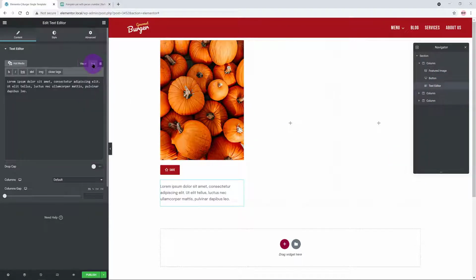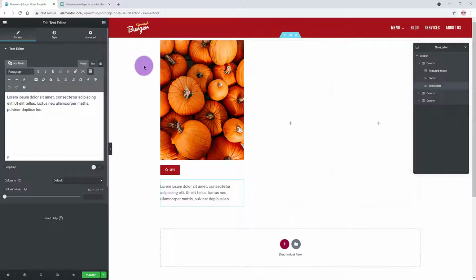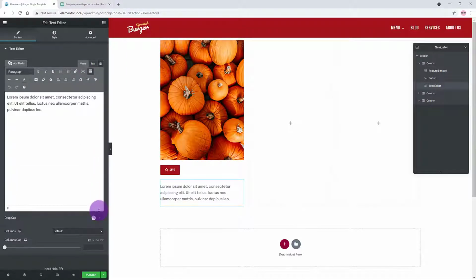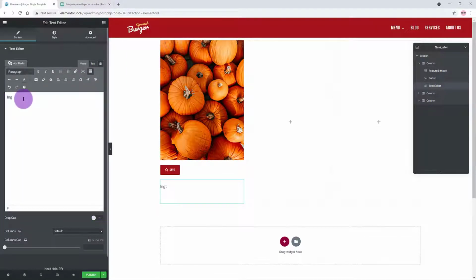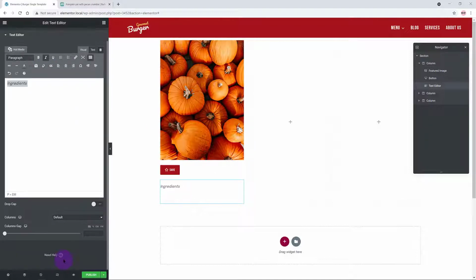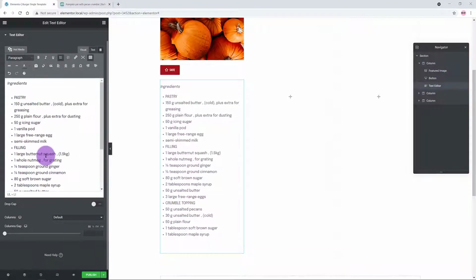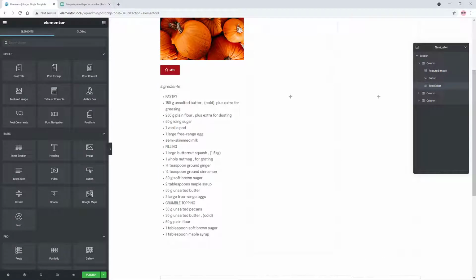If you click on the toolbar toggle button, you get more options to choose from. You can enter rich text, images, and even WordPress shortcodes. Additionally, you can click and drag the text editor widget to expand the text area, which is very helpful for longer texts. I delete the placeholder text. I paste here the ingredient list. No need to make further edits, it's perfect the way it is.